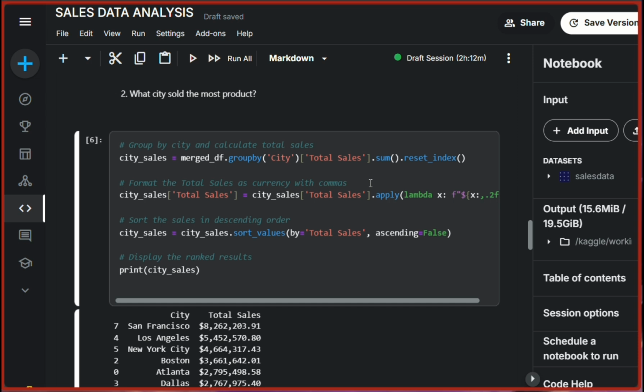Next, format ang total sales as currency format. Ito naman is pina-format nito ang bawat value sa total sales column para magmukhang currency. Kaya nagkakaroon ng dollar sign, comma format at dalawang decimal places. Yung apply function naman ang nag-a-apply ng format sa bawat row ng total sales.